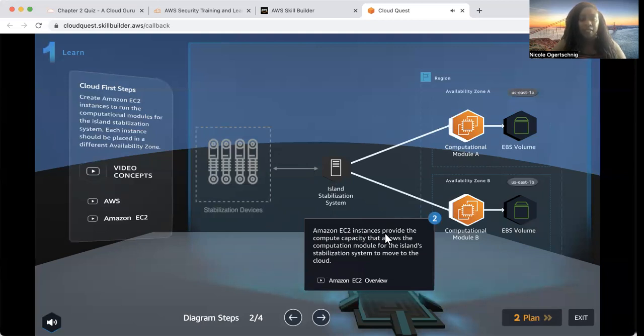Amazon EC2 instances provide the compute capacity that allows the computation module for the island civilization system to move to the cloud. And of course, if we click this video right here, it's going to give you an overview of the EC2. As you can see, it asks for different availability zones, and it looks like we are. It looks like this one's in East 1A, East 1B. I cannot remember what the different availability zones are, but if you look on the AWS management console, it will let you know, or you can just Google it. As you see, we're in two different availability zones, but we're in the same region.